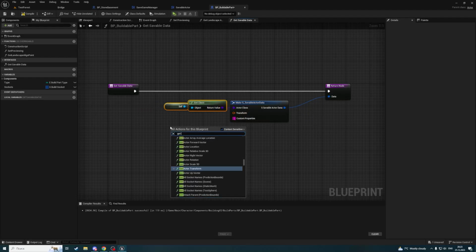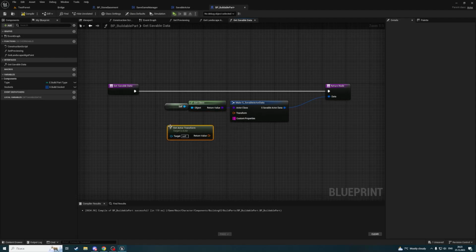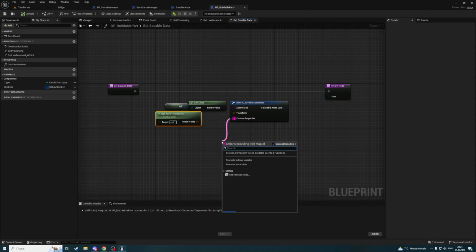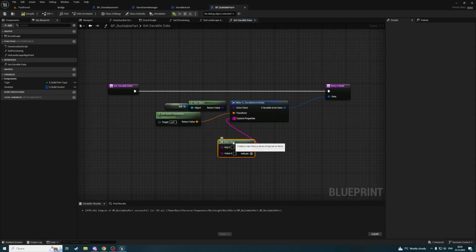Then we're going to get actor transform. Plug it here. Well, I don't have custom parameters that are changeable for my buildable part, but you may have them, and if you have them, you can just make custom properties and enter some key and some value.